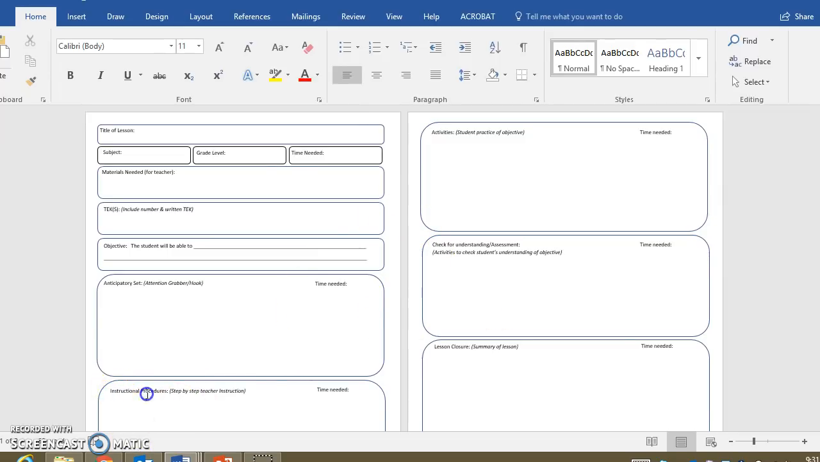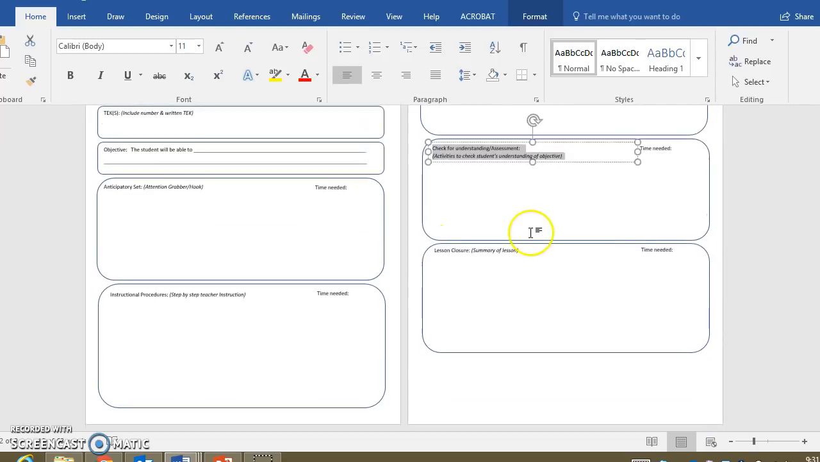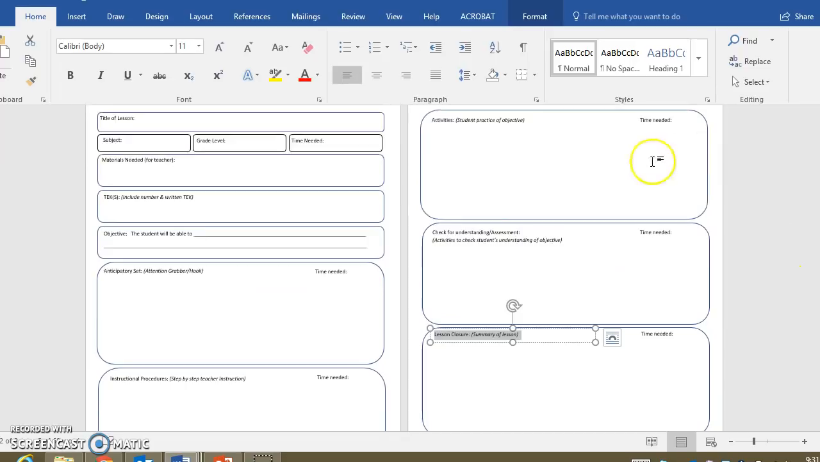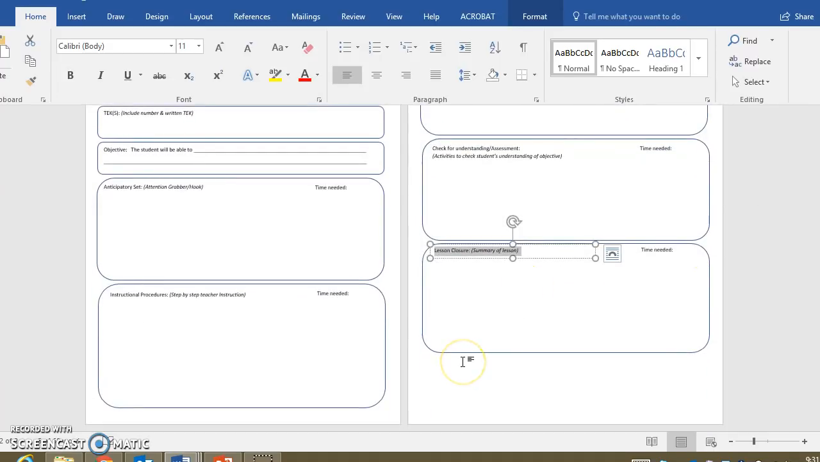So again, how you're teaching the lesson, what activities to practice the skill, maybe what are they going to turn in to show their understanding of the material. And this might be just you summarizing a few of the main points from the lesson, okay? So each part of this lesson plan needs to be specific and detailed, step by step, and how much time it will take, okay?